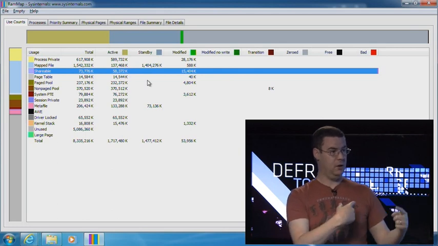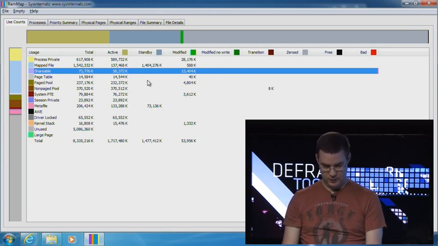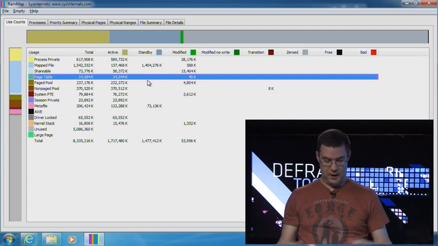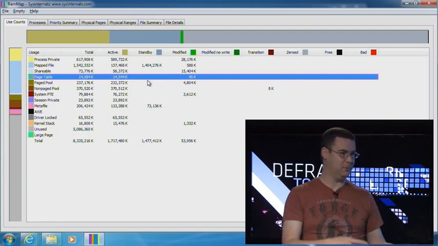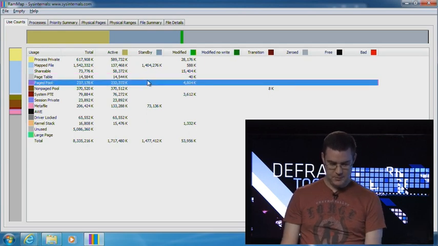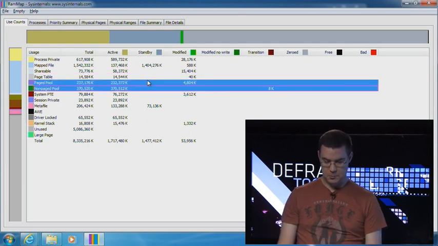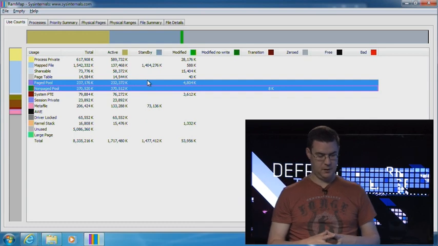And we use that as a communication mechanism. Programs use that. Page table entries, that is the memory to explain how memory is laid out. So it's the cost of explaining how memory is. Page pool.